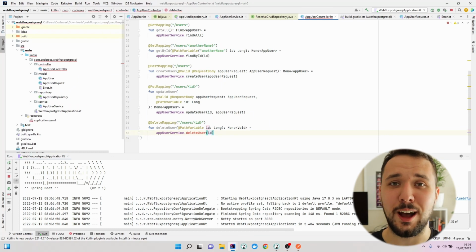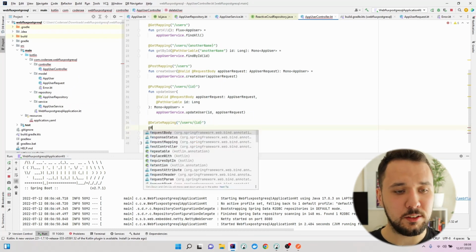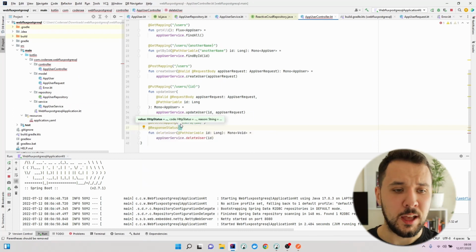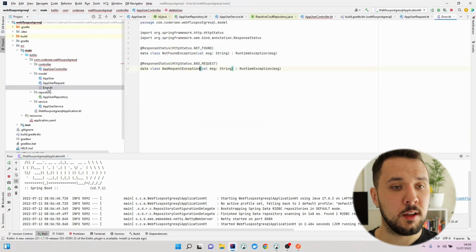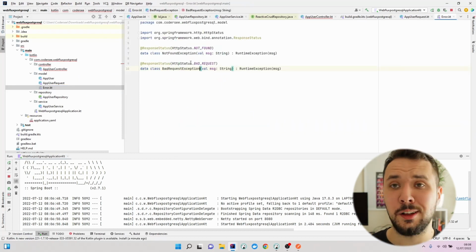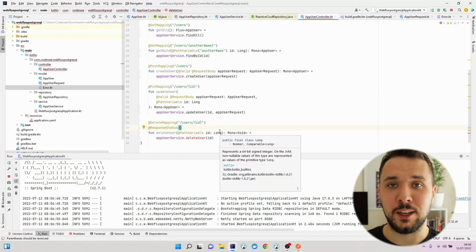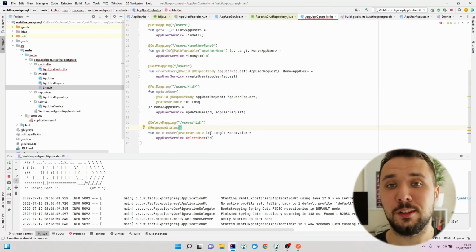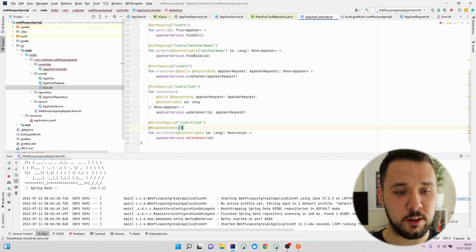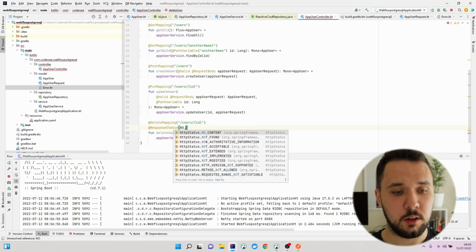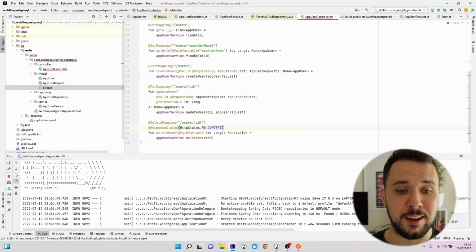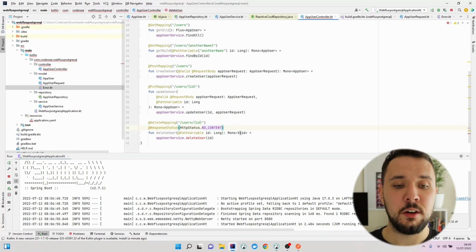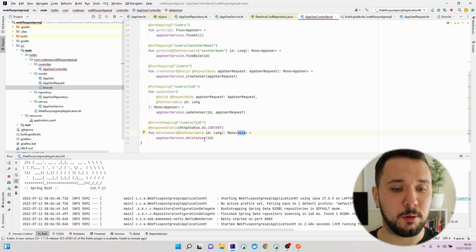Before we switch to the AppUserService, let's annotate this endpoint with ResponseStatus. We've already seen this annotation when working with our exceptions right here. Similarly, we can use it to annotate our endpoint that it should return the appropriate response status. So let's return NO_CONTENT. Again, this status code will be returned in case of success along with the empty response body.